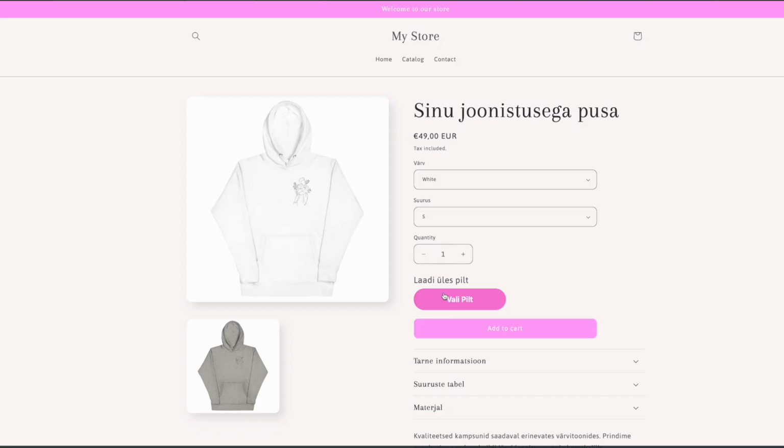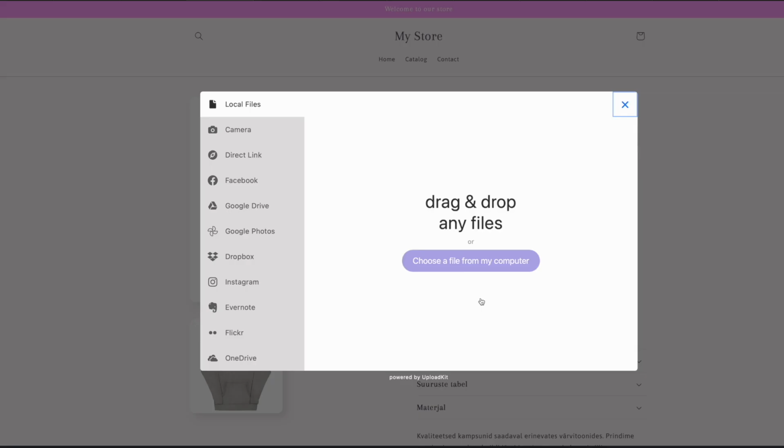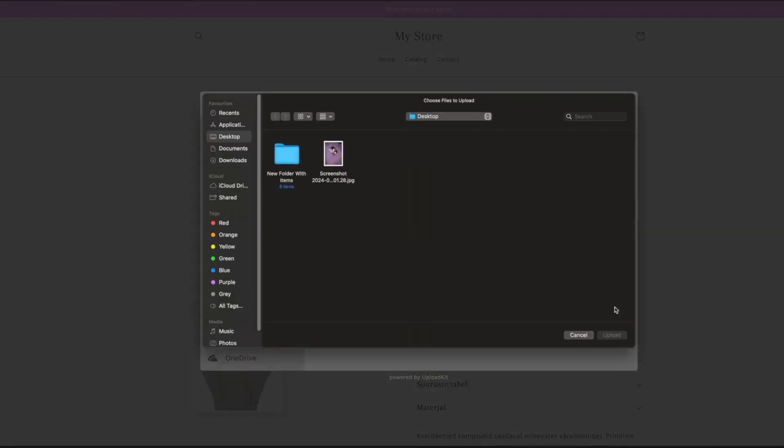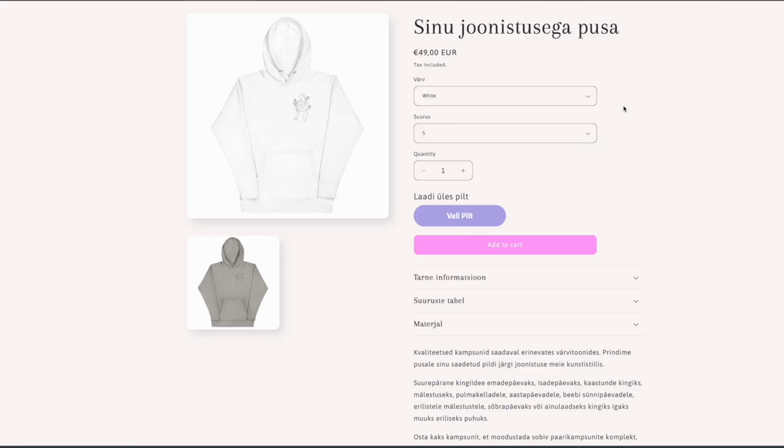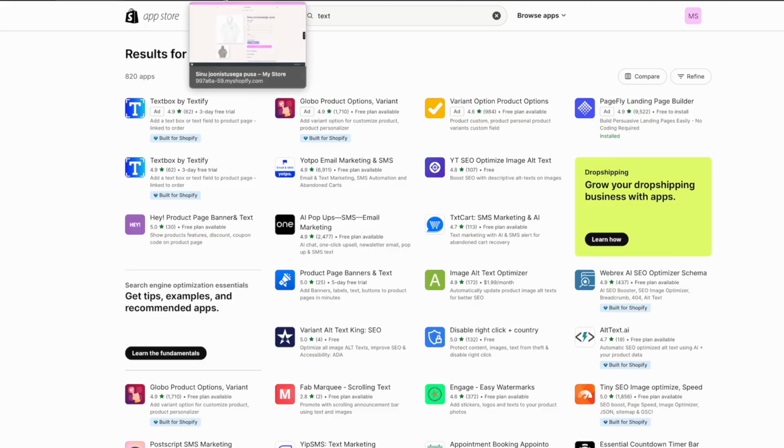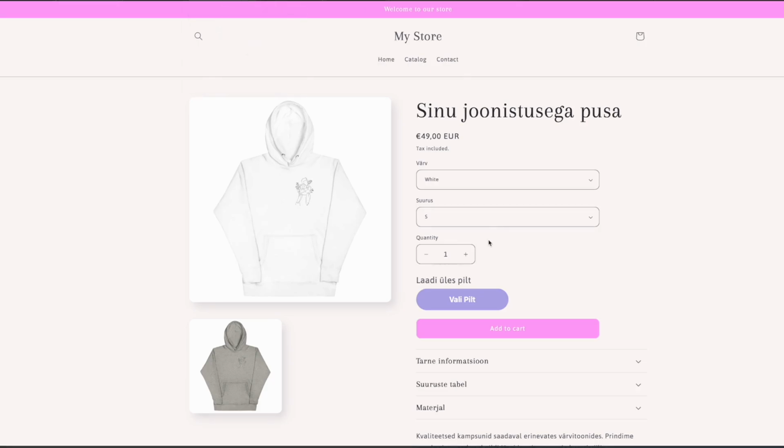Now you do want to play around with the color and the font and everything like that to see which color scheme fits the best with your store. So right now, if I look at it, I think the pink is not going to be a good fit. So let's go ahead and, yes, in my opinion, this already looks better. So we're going to leave it like that. And if we click choose picture, the customer can actually upload the photo. And that's that.